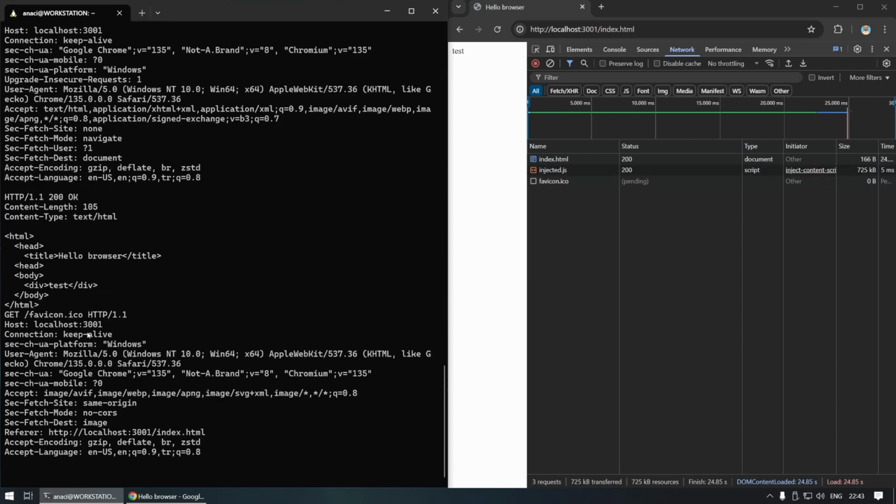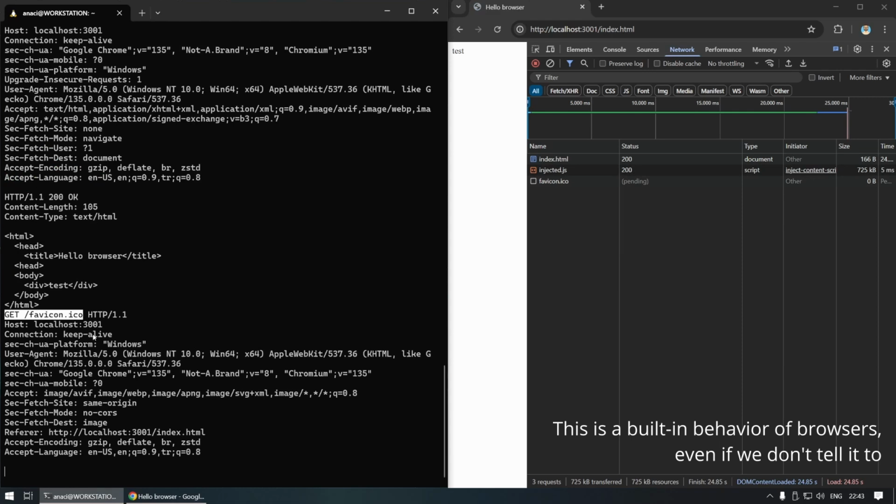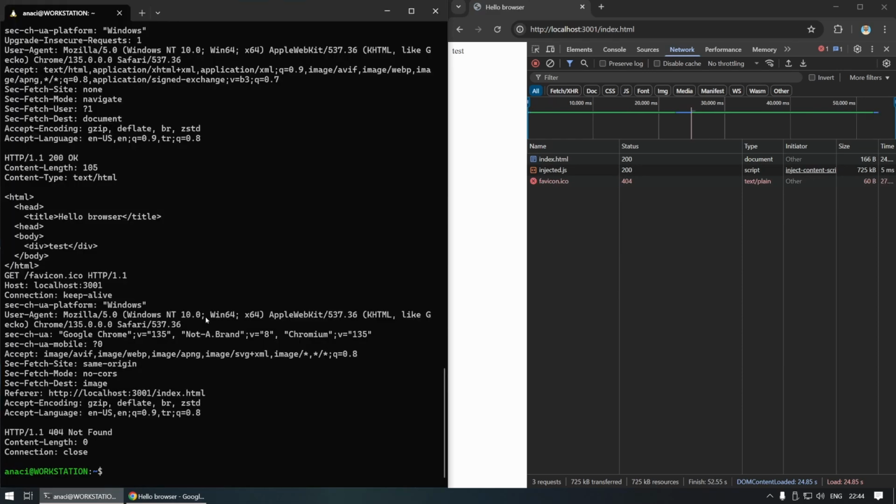Now, the browser is asking for the page's default icon. We simply don't have it. Let's respond with a 404 not found and close the persistent connection.